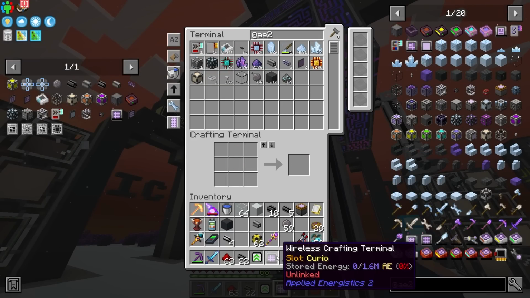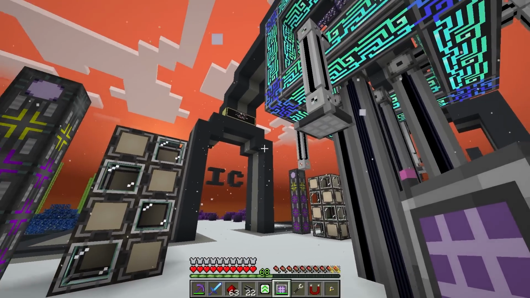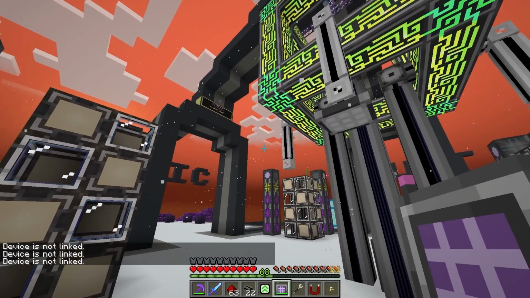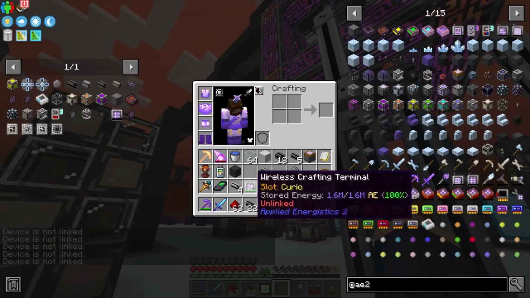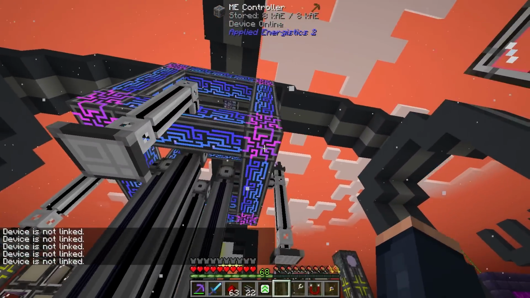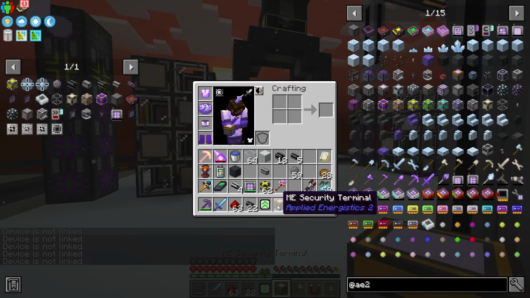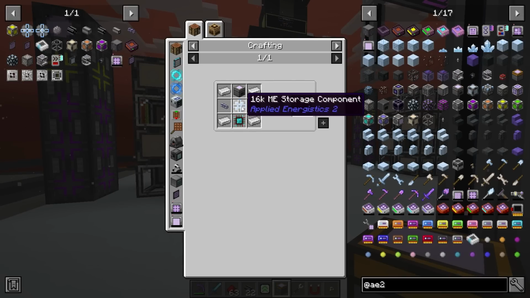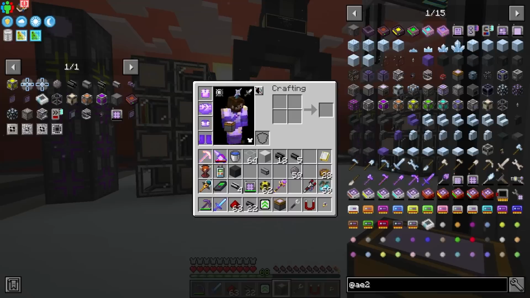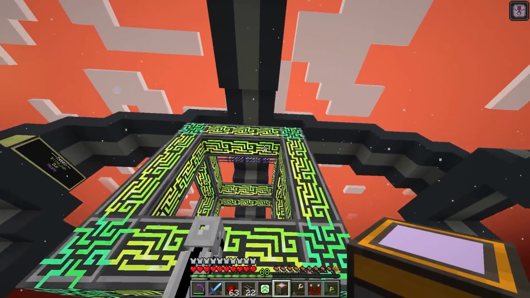So now we should have a wireless terminal. And of course, that is going to charge up. But you're going to notice it's not linked. And it is very confusing, because at first you're like, how do I link it? Because it doesn't work like Refined Storage. What we're going to need to be able to link it is an ME security terminal. And this does require a 16K storage component in order to craft it.